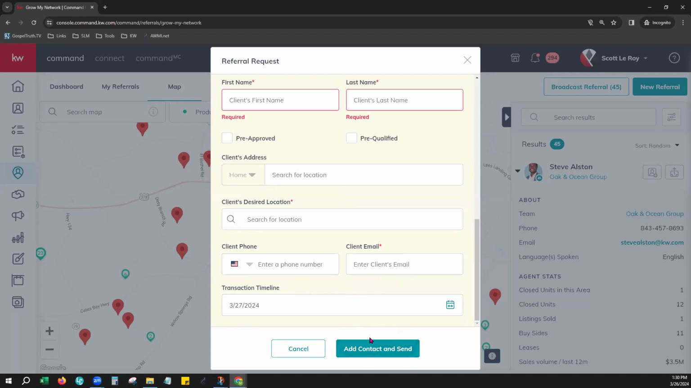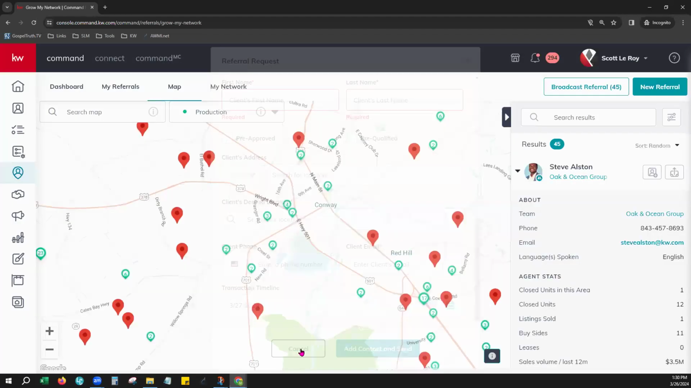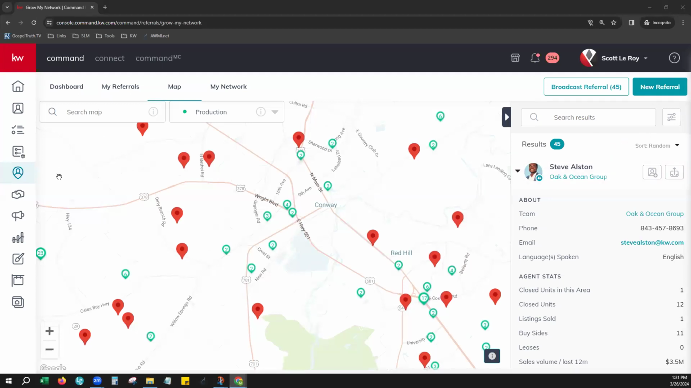You can go ahead and add that contact and send if you would like. This means it creates the contact within your command database and would send the referral to this agent. Okay. We're going to go ahead and cancel out of this, but that's what it looks like to send a referral. Now, that's one way to send a referral, right? I showed you on the dashboard how you would send it to an agent that's already in your referral network. This is how you would send a referral to someone who might not be in your network already yet.